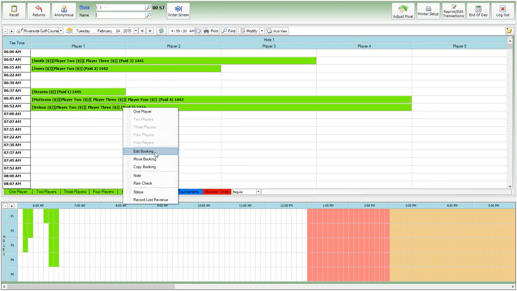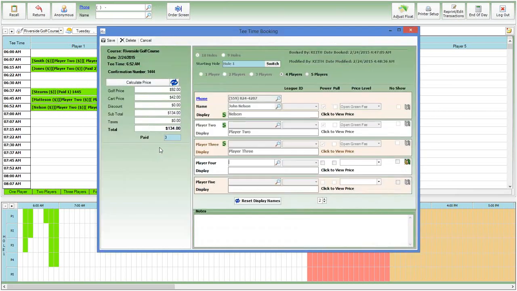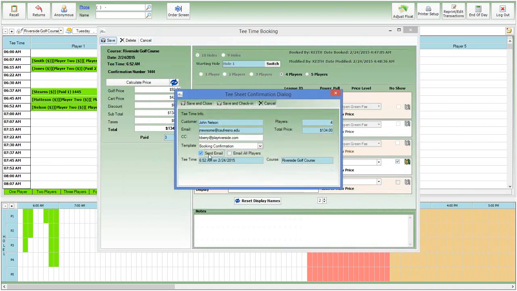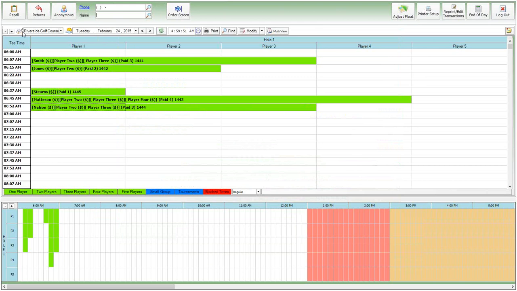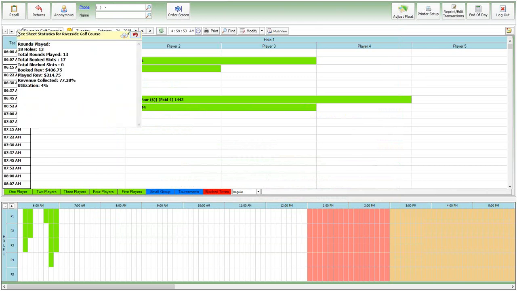So we want the staff doing it throughout the day, but it could be a good practice to let your closer know to scan through the tee sheet, right-click on any tee times that are booked for more players than are paid, click the no-show button, and save and close.